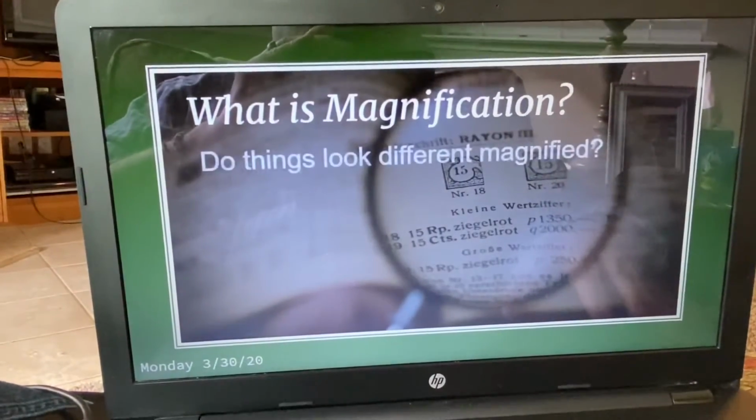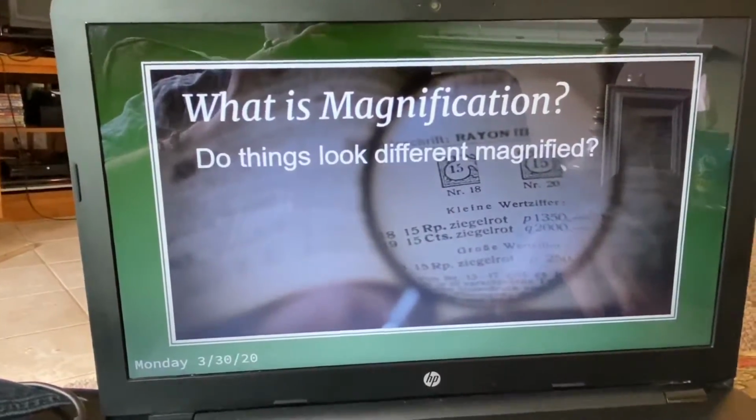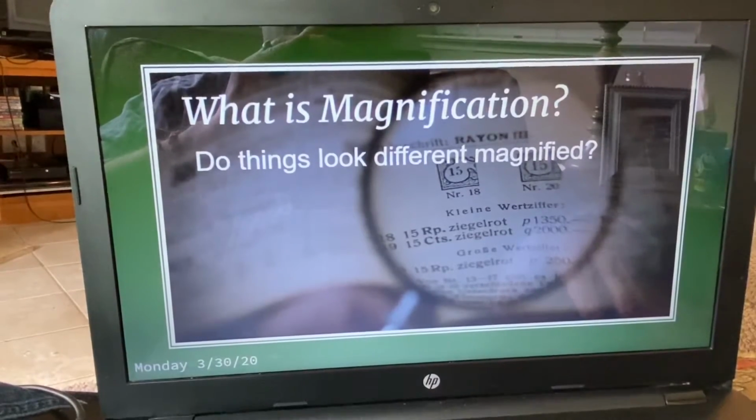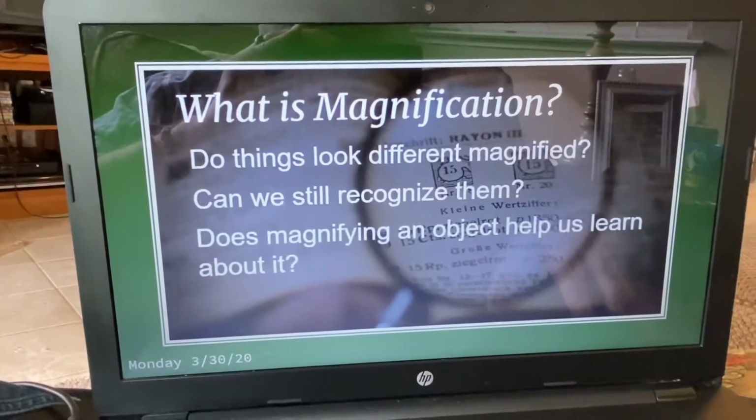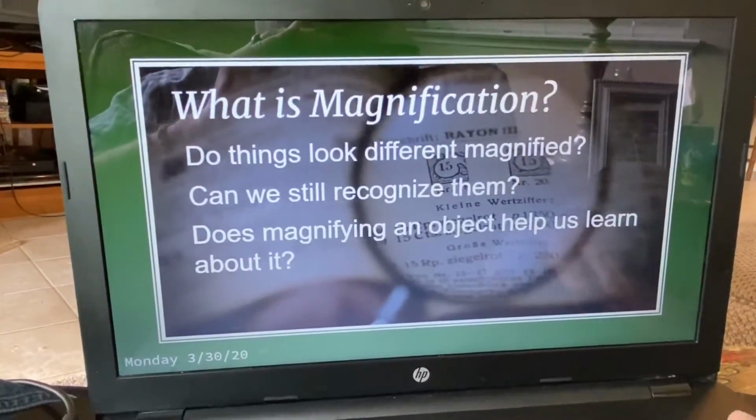Okay, what is magnification? Well, here's some questions you can ask yourself. Do things look different when they're magnified? Can we still recognize them? Does magnifying an object help us learn about it?